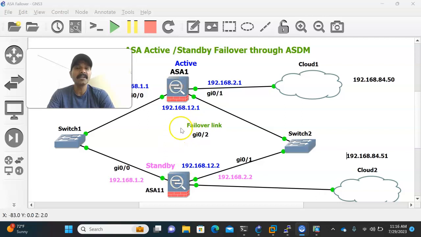For this particular architecture, I have connected both firewalls' inside and outside interfaces to a non-manageable switch. Each firewall has an inside and an outside security zone. As we know, inside is mostly trusted and outside is less trusted, and traffic always flows from the higher to the lower security zone. For the active firewall, the inside IP is 1.1 and the outside is 2.1. For the standby, it is 1.2 and the outside IP is 2.2. Here I'm going to connect a failover link, whose IP address is 12.1, and the standby is 12.2.